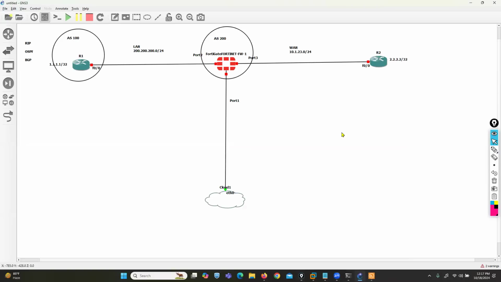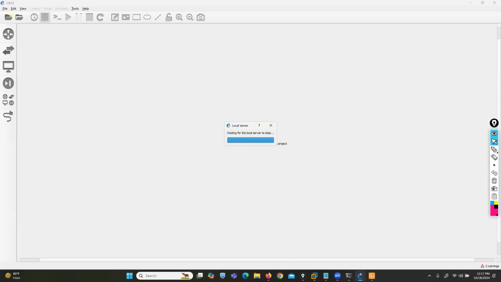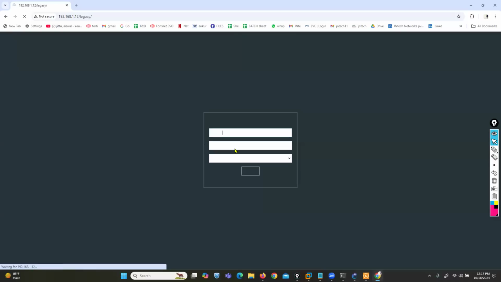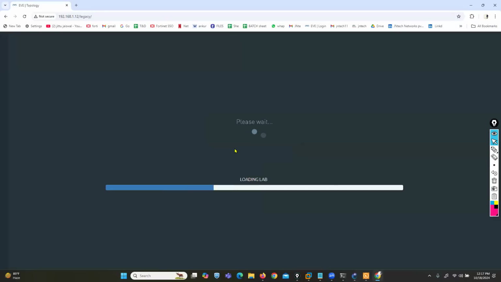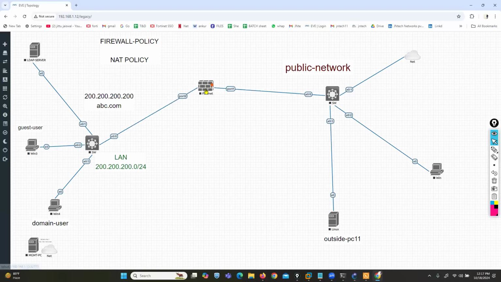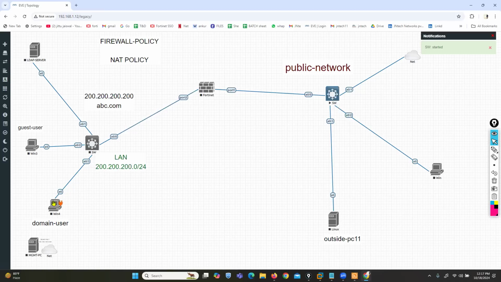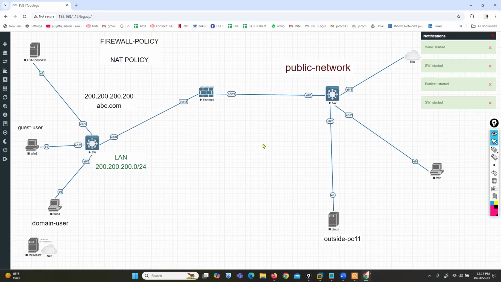Okay, let's talk about our next implementation. The next topic is called firewall policy. Let me start a new topology. Wait. Okay, this will take time.